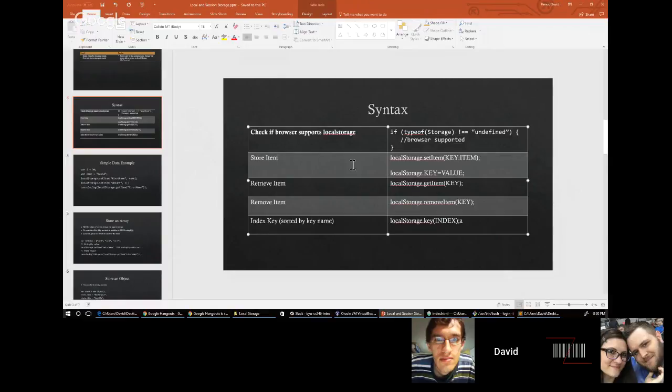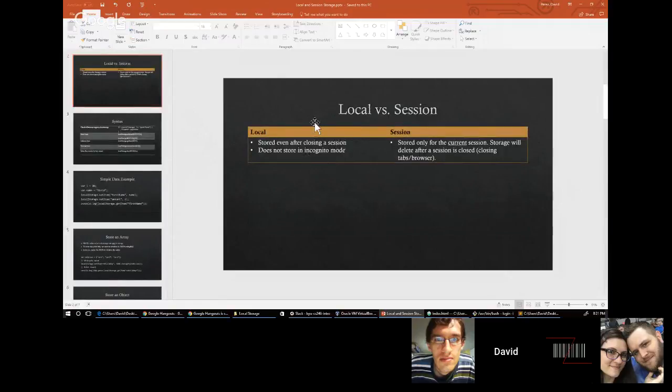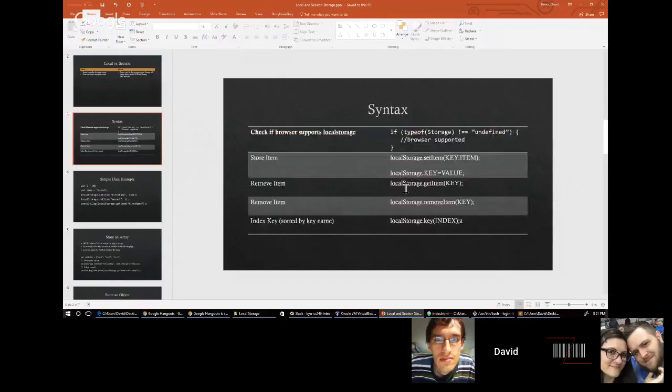The way to store items is with localStorage.setItem. With all of these, it's either local or session storage, so you can replace this here with sessionStorage and it will apply the same effects. To retrieve an item, you use localStorage.getItem with the key. To remove it, removeItem with the key.